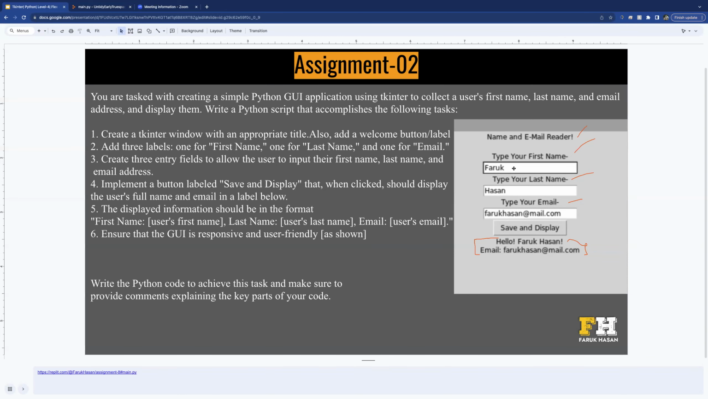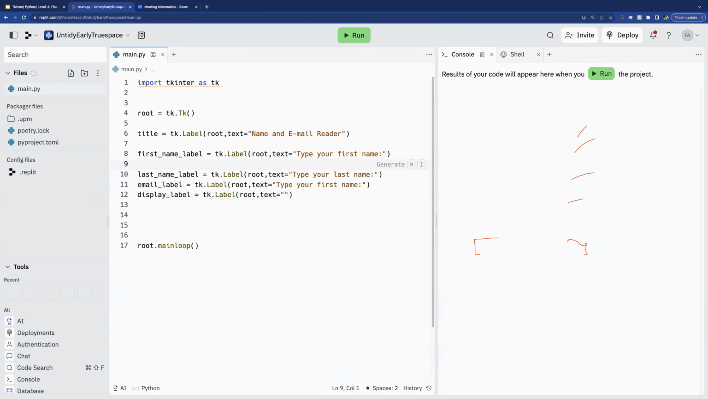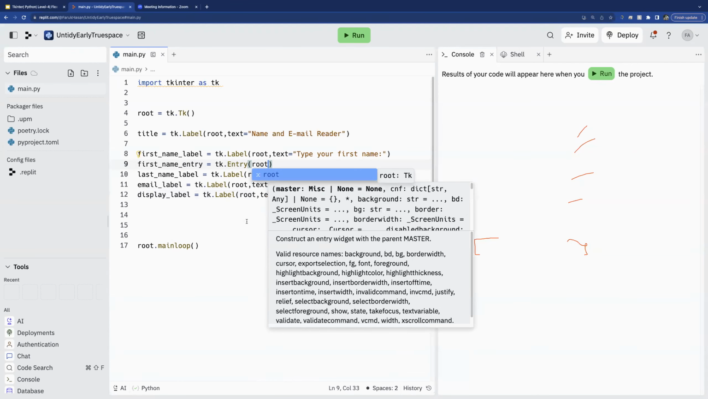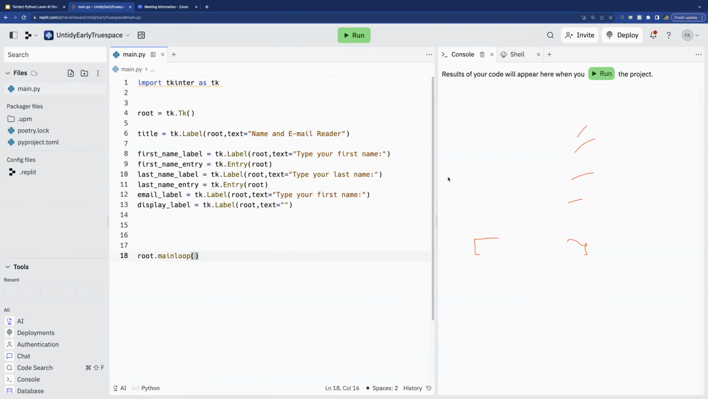Now I created all the labels. Now I need to create the entries, 1, 2, 3 entries. So let's create them. I'm going to call this first name entry, tk.Entry root. So that's my first name entry. I'm going to now copy this, and this one will be my last name entry. Then I need to have one for the email entry.